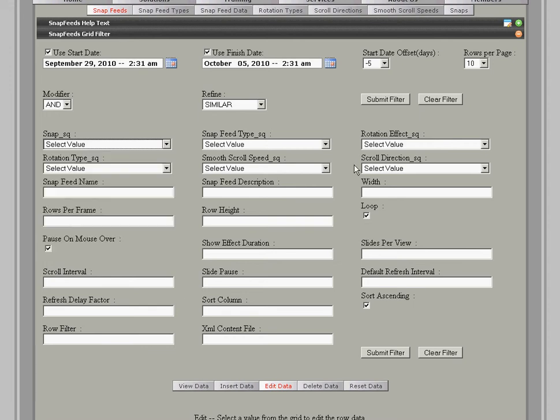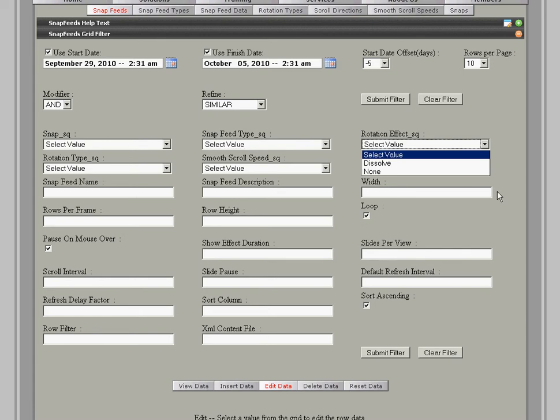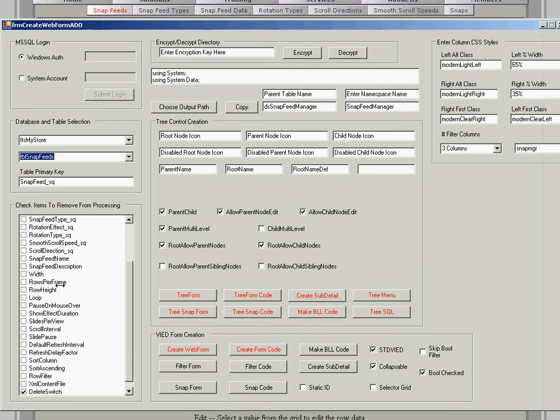Snap feed type, yeah, this looks like it might be important. I have another video that talks about snap feed types. Some of these other general characteristics about feeds in general, I'm sure you're not going to need to filter on. So let's go back to our code generator, and we're going to start eliminating some things here.